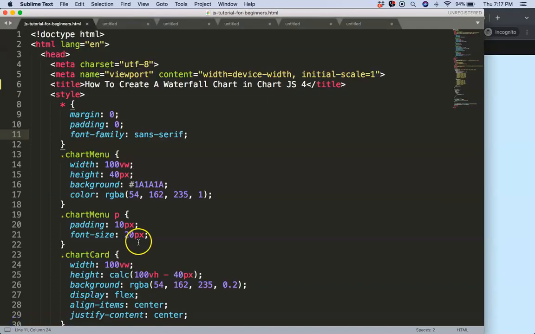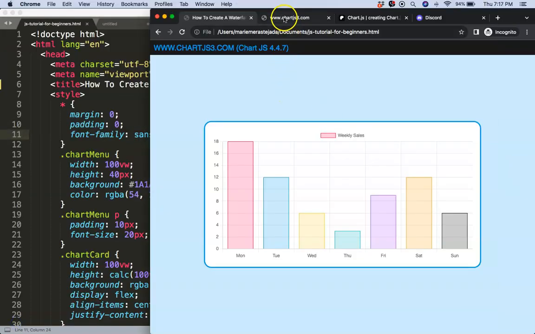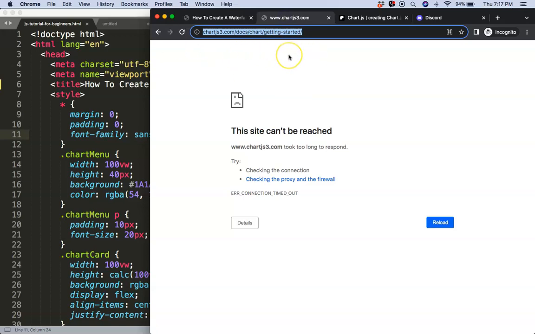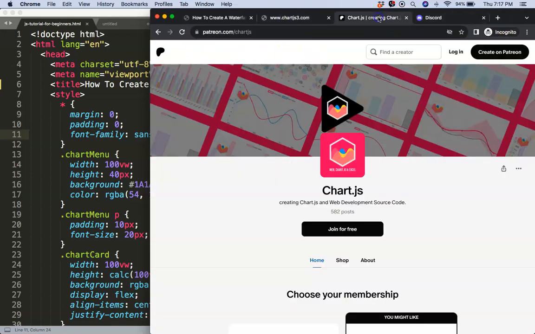To do this, the first thing we need is our border template, which you can find here on chartjs3.com getting started. Right now it doesn't load from my end, but anyway, it doesn't matter.